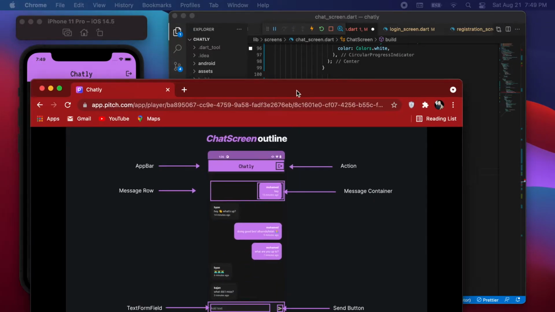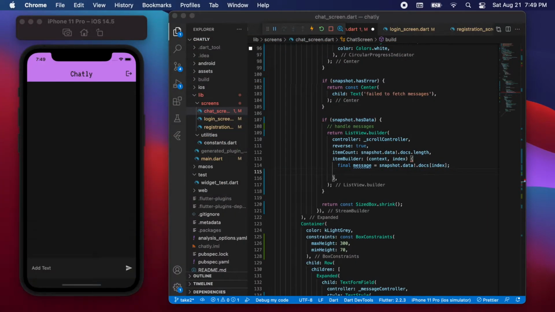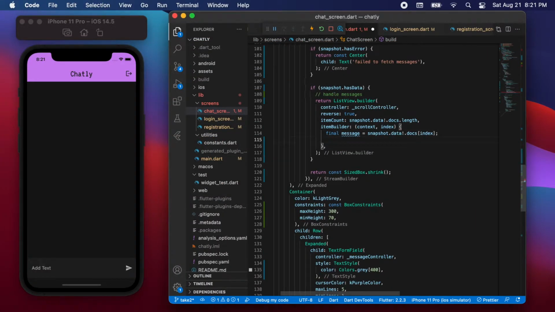Now if we look again at the design, you can see here we're creating this row, and then this row will render a message container. And we're creating a row because we want to set the alignment based on whether you are the one that sent the message or someone else did. So under the message, we're going to return a row.